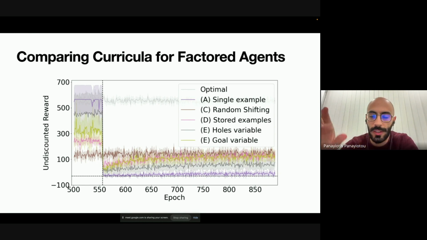Random shifting, which is just domain randomization. Stored examples is using just a few examples, shuffling through them. And then the hold variable and goal variable curricula is where we only change that variable during training because it caused high regrets in the previous experiments.